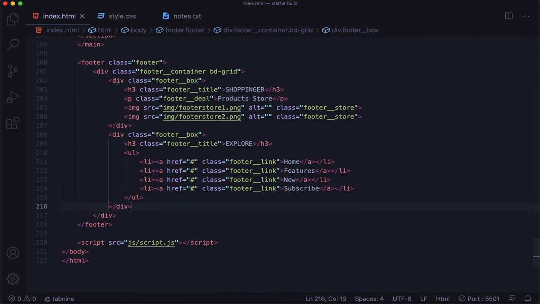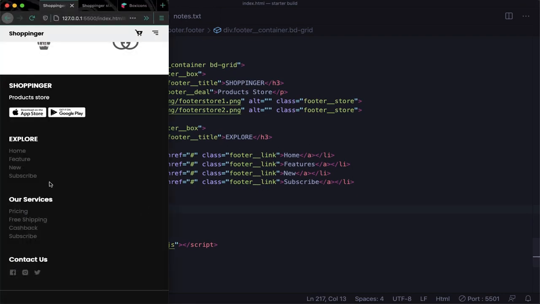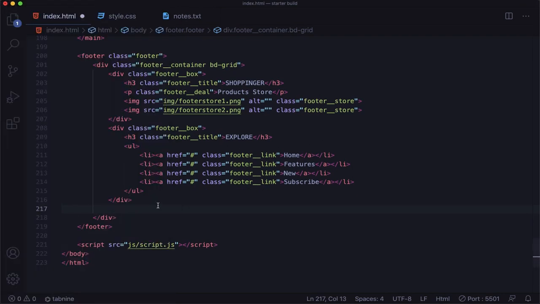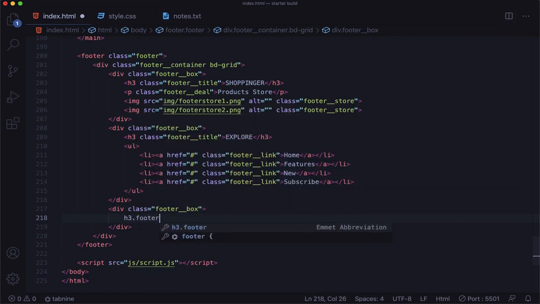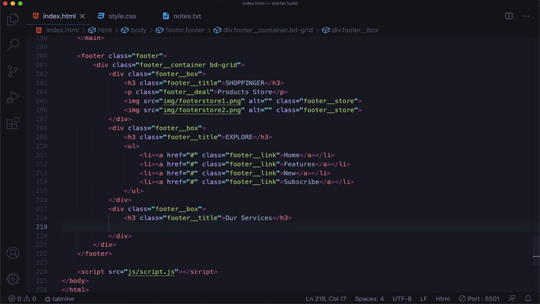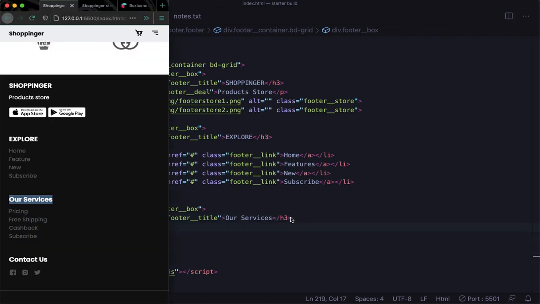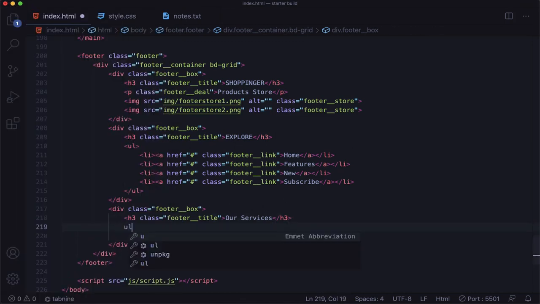And after this we have one more footer box, and this time this is our services. Okay, so let's copy this. I have successfully copied this. So one more footer__box, and h3.footer__title, Our Services. And after Our Services we have again a list with some links. So first we will create an unordered list.